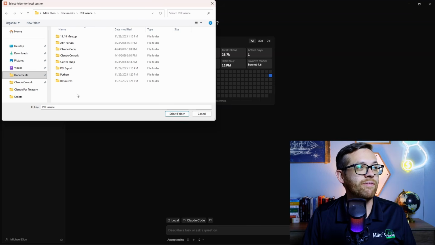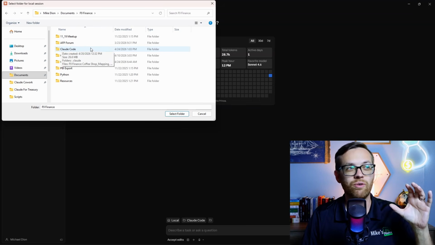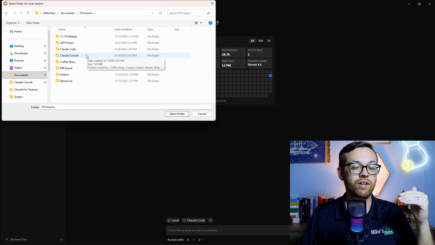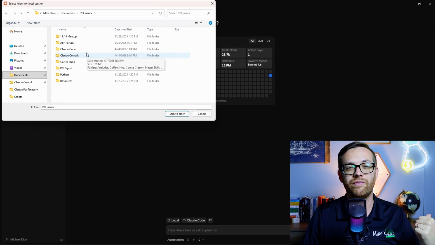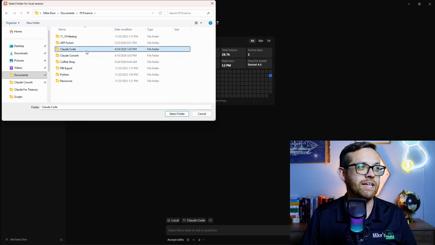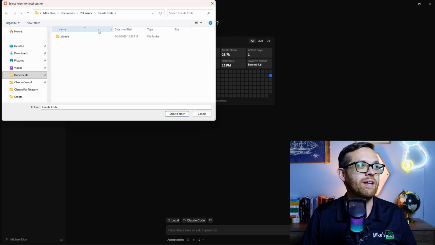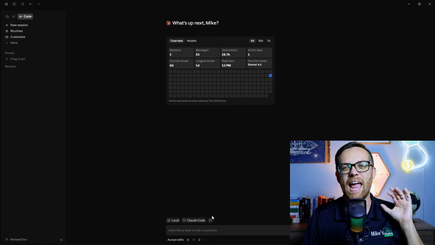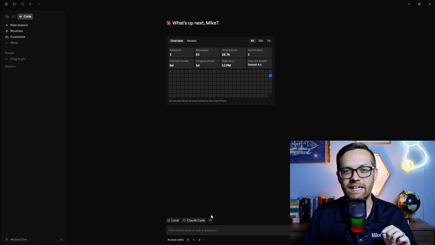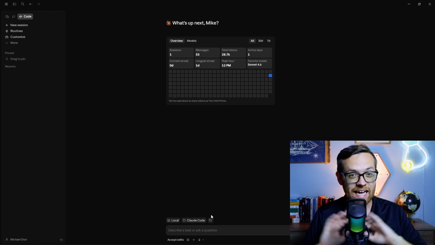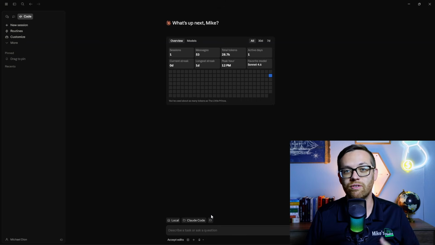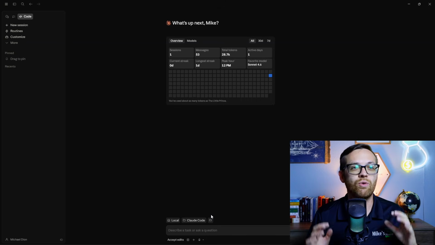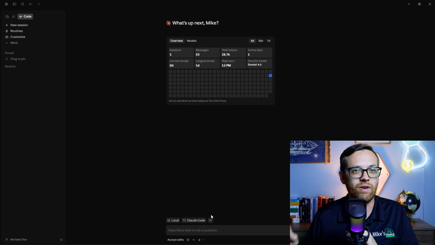So inside my F9 Finance folder, you'll see I've got a Claude Code folder. That's where my Claude Code works. I've similarly got a Claude Cowork folder, which in the previous video I showed you, that's where my Cowork works. We're going to come into Claude Code, and this is where Claude is going to operate. We've got that folder selected, and it's not going to work anywhere outside of that folder. Now that's it. That's the entire setup. There's no configuration, there's no dependencies to install, there's no command line. That was the old way of running Claude Code.